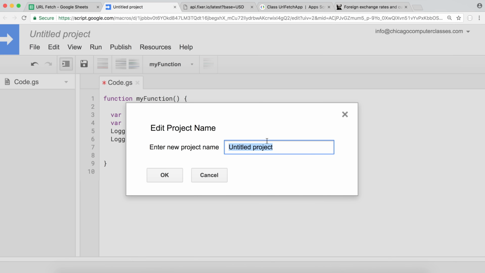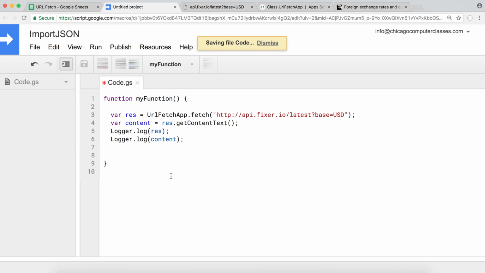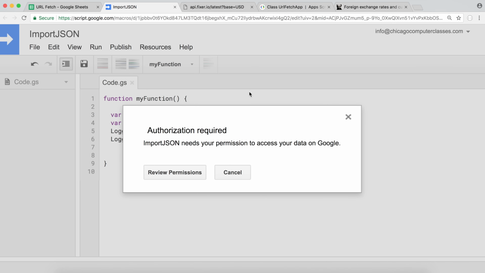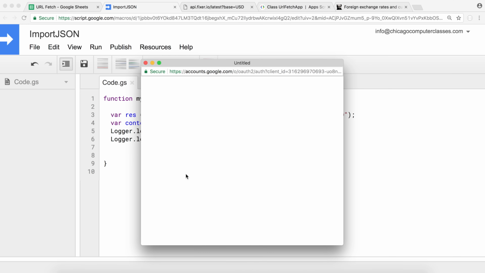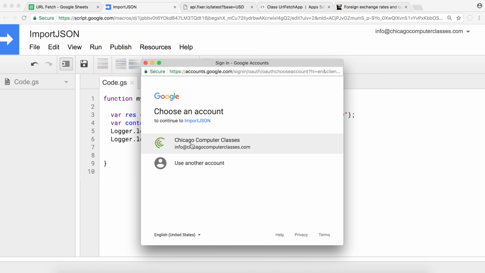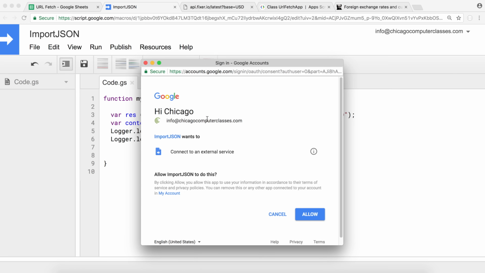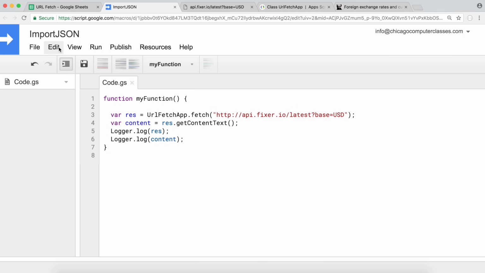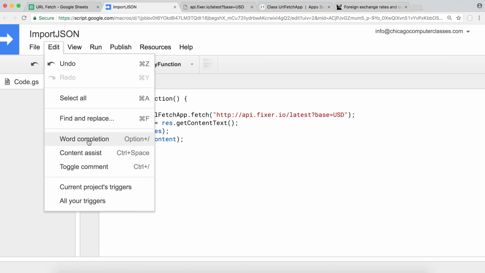I have to give this a project name. So I'm going to say import JSON. That's my project name. Fair enough. Hit OK. Now I'm going to run this script. So I'm going to go run this. So now we have to grant permission to access my Google data, review permission. So I'm going to choose the account I'm going to use, and I'm going to go ahead and allow. Okay, so that ran. Let's take a look at this.